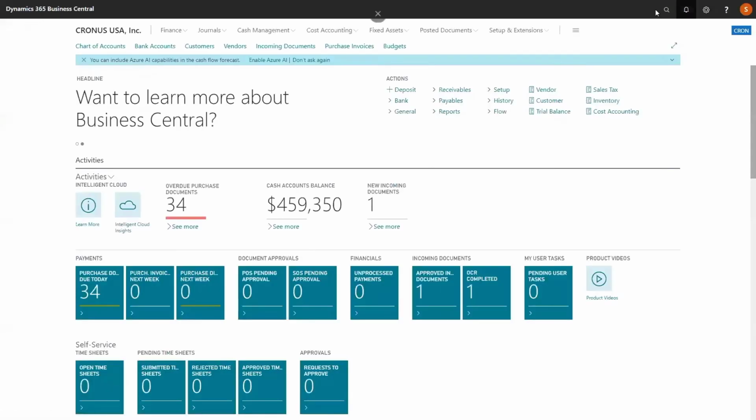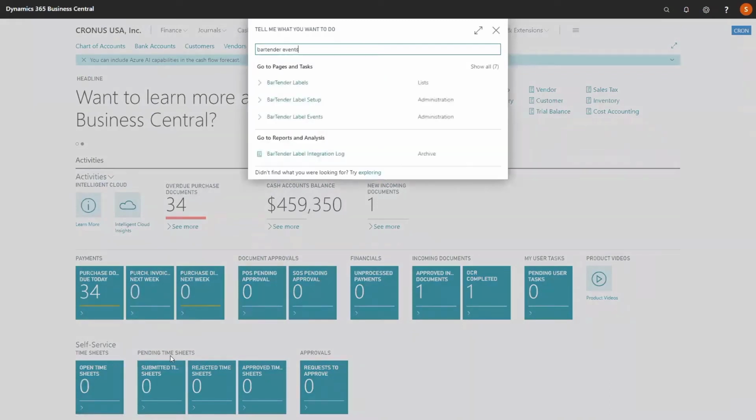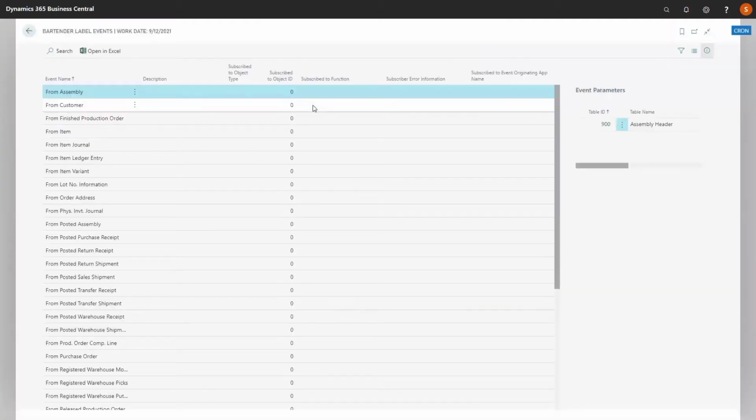Next, we're going to look at the Bartender Events. So on the Bartender Events page, you will note a number of different events pre-populated. These are out of the box, but you can add events as you need if you have custom integration.